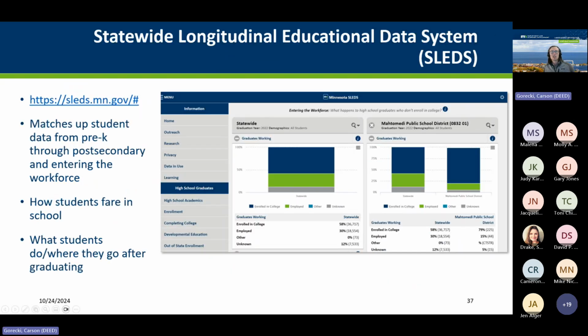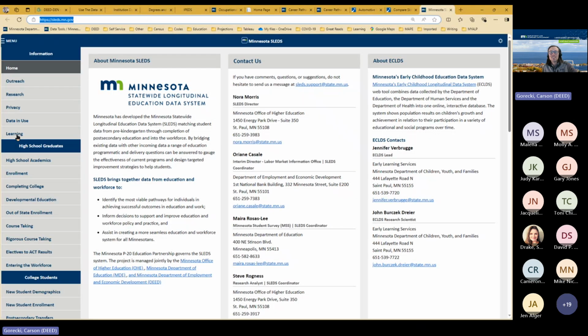Okay, let's get into some of the education side. That was the demand side. And now we're going to transition into the supply side, and starting with SLEDs. Again, that's the statewide longitudinal education data system, or SLEDs. And I'm going to put the link into the chat. And it really is a super handy source of information.